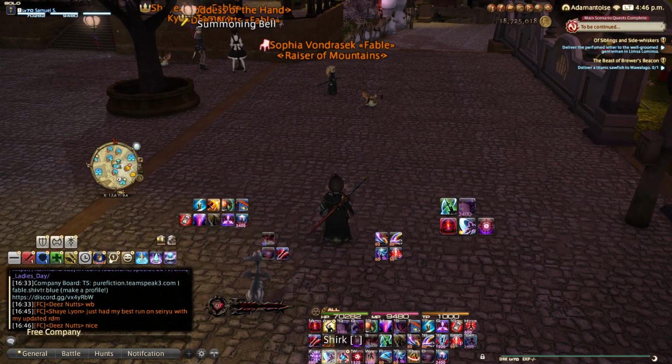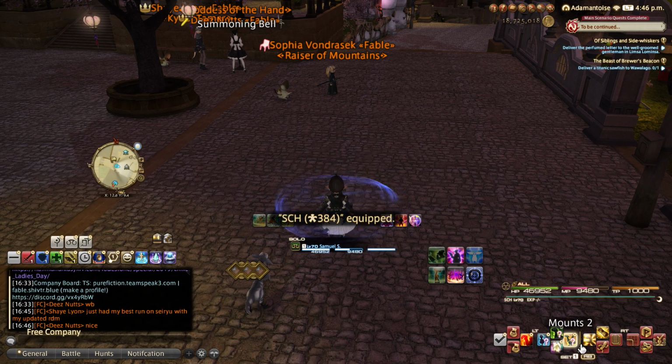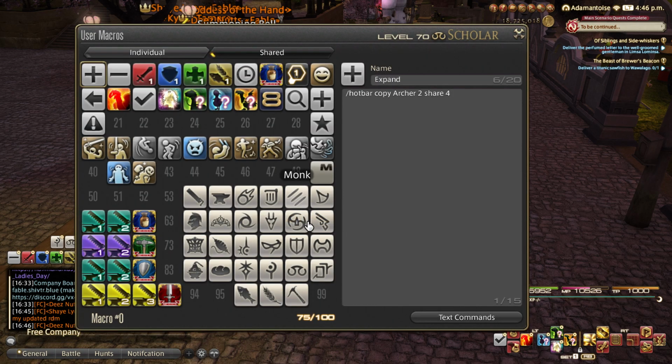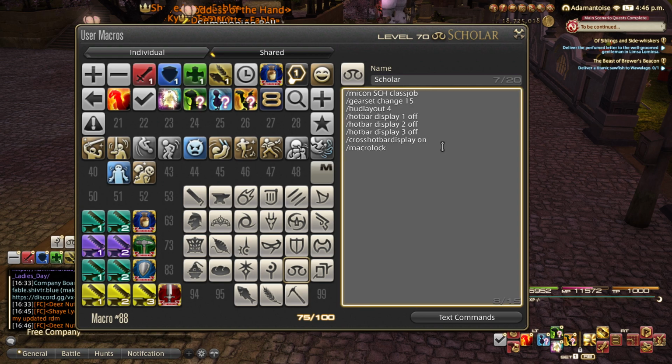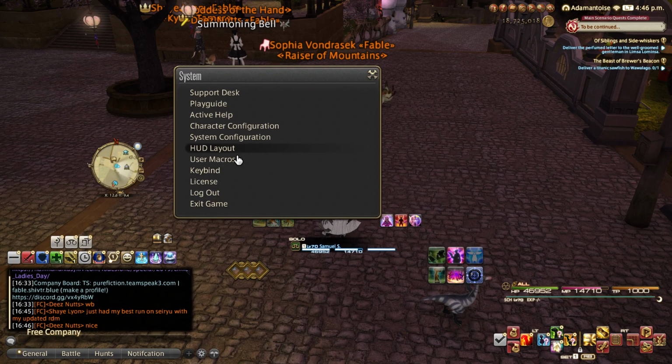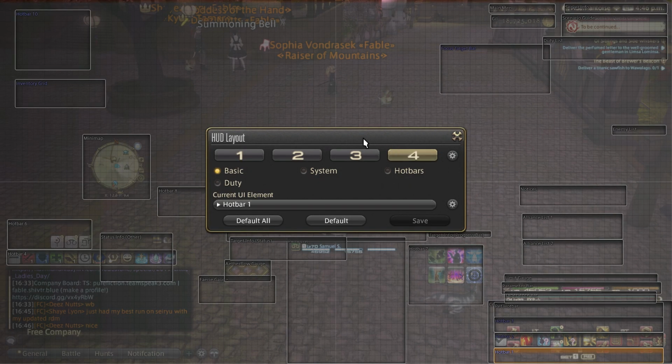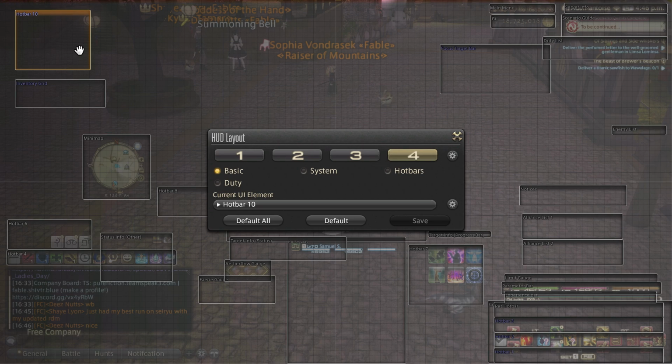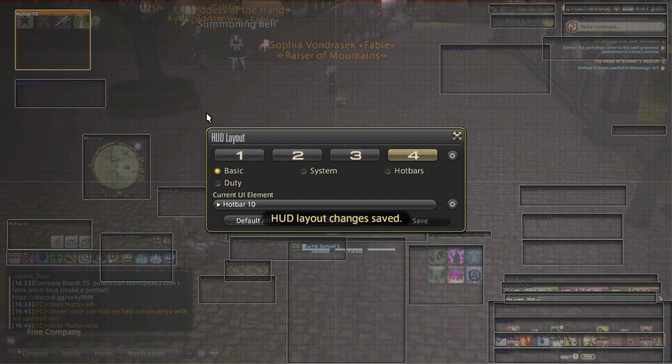Even if I have all three of these bars set up and showing down here, whenever I switch to Scholar, they are hidden, because that's what the macro tells it to do. And it also has cross hotbar display on, so that's this right here. So how do I get it to show and hide? In my HUD layout, there is a hotbar 10 right up here that is hidden. If you right click on a HUD element, it will either hide or show it. We're going to go ahead and show it now.